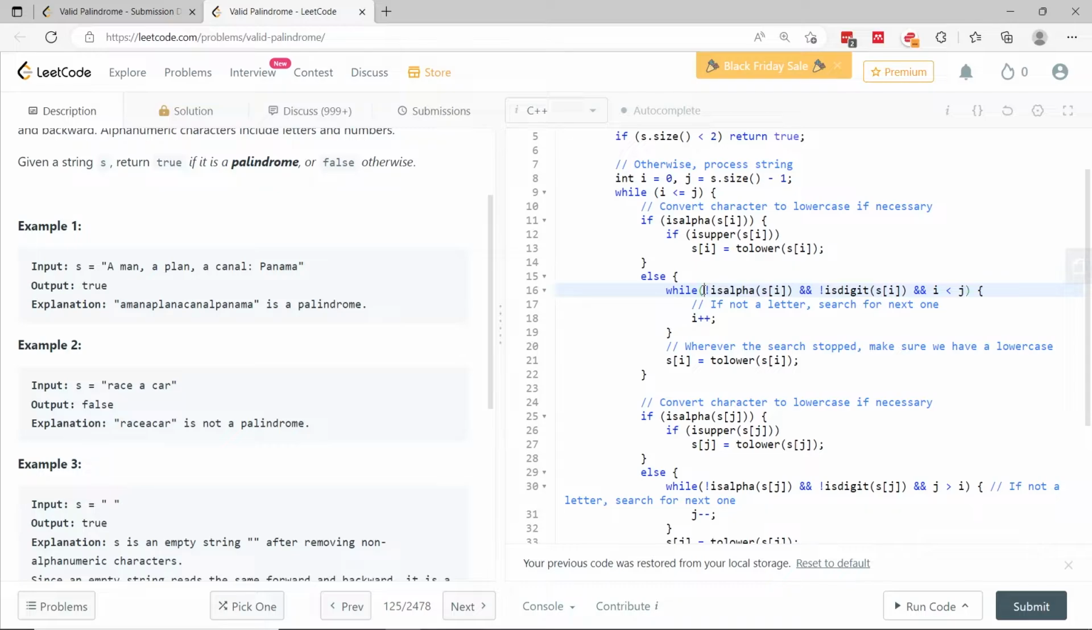So here I'm saying, whilst it's not an alphabet and it's not a digit, because digits are allowed here, and i is less than j, meaning we can still traverse from the left towards the middle, then I'm going to push my pointer until I meet an alphanumeric character. Once I meet an alphanumeric character, then I can make sure that I convert it to lowercase, just in case it's uppercase, and then store it in s[i]. So now I've transformed whatever value was there to a lowercase character, if it was indeed an alphanumeric character.